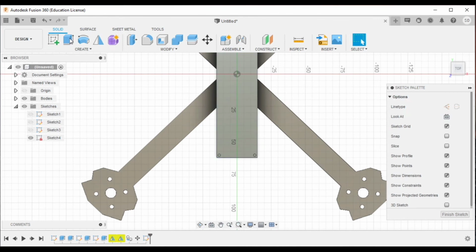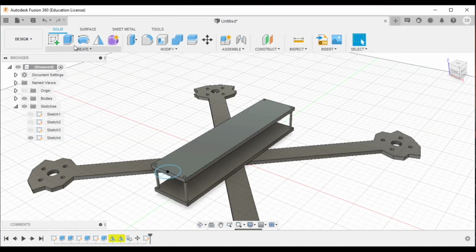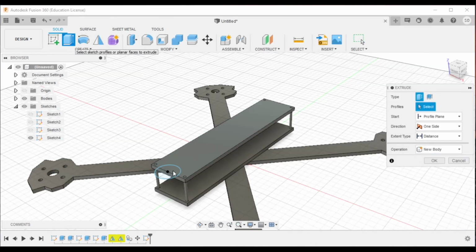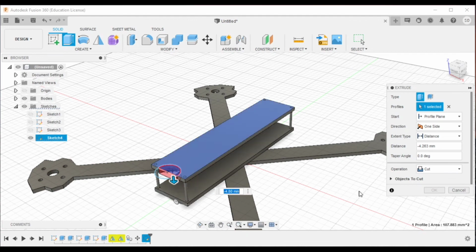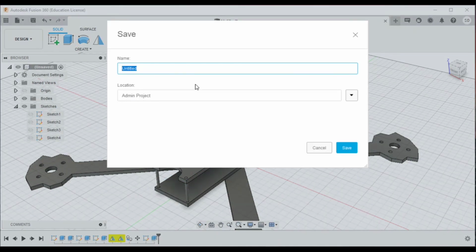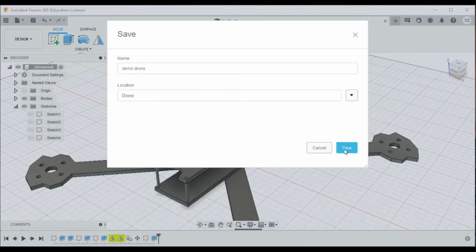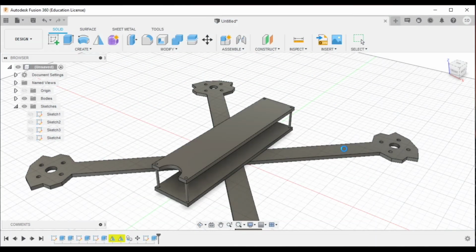and then let's make a cutout in front so that we can put any camera or anything like that. For that I will use exclude command to cut. Then we can save this drawing as demo drone in the project that we created. We save it, and as we can see on top, the demo drawing is created.